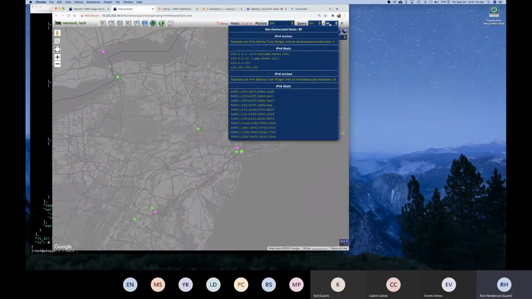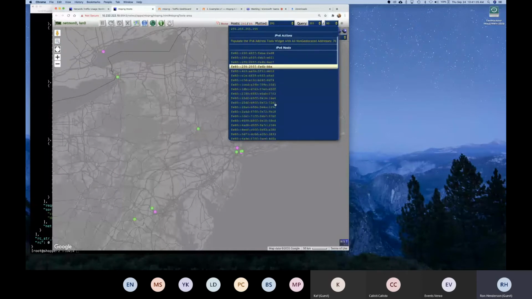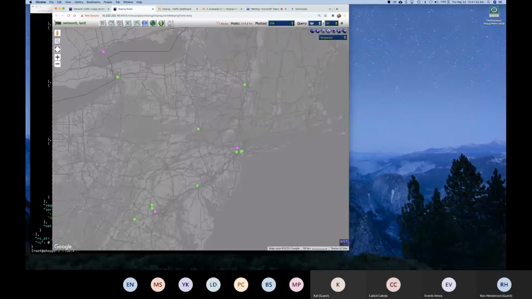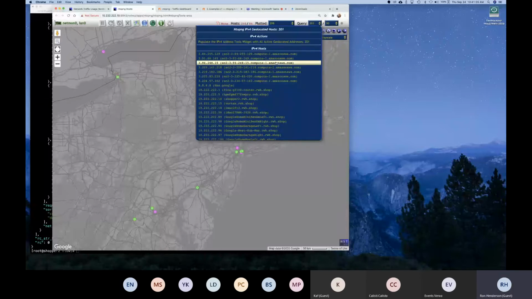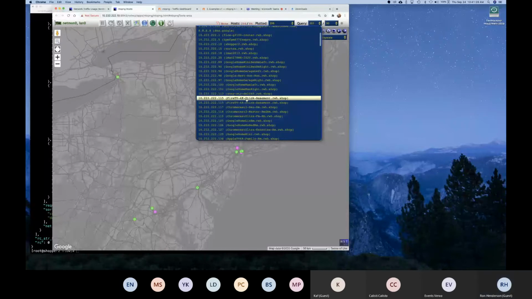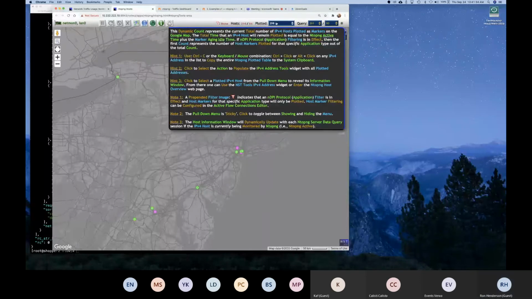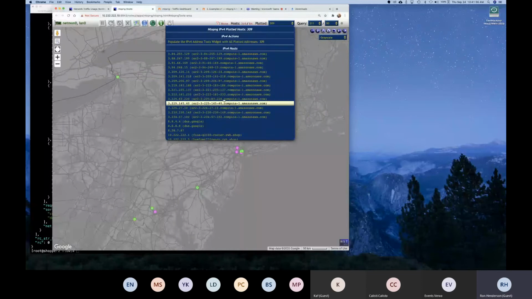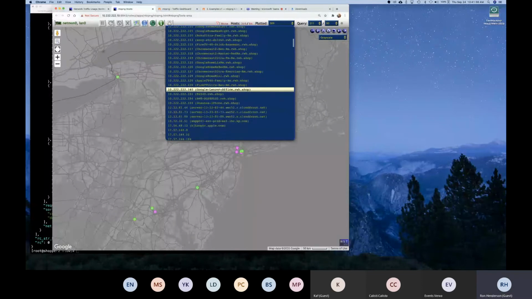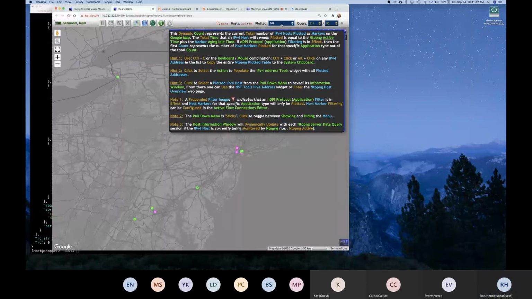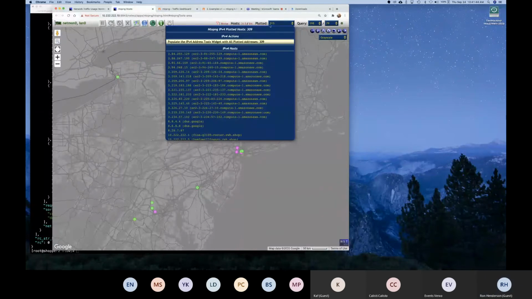These are the hosts that couldn't be geolocated out of the last query, and most of them are IPv6. These are the hosts that could be geolocated. And then over time, these are the ones that are plotted. So you have all this information here of sites that it found. Close that out.